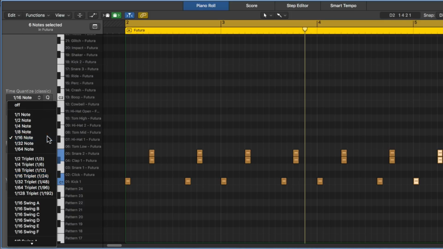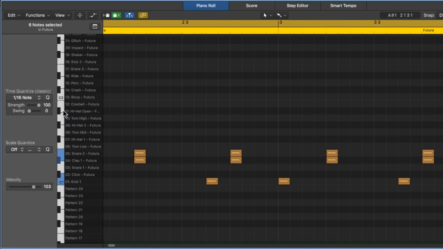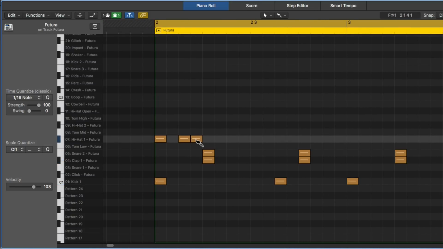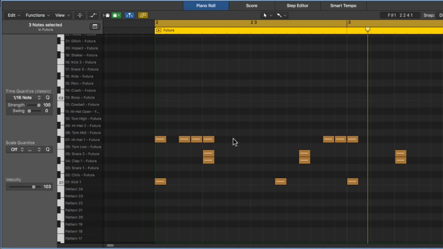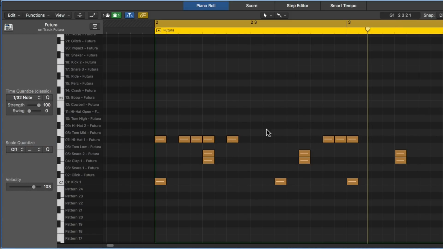So I'll start off with just 16th notes. And let's find our hi-hat, like a tight closed hi-hat here. Yeah. So if you click and drag with this, it repeats the notes. So that's kind of basic. Let's do something different in here. Let's maybe switch to a 32nd note. There we go.